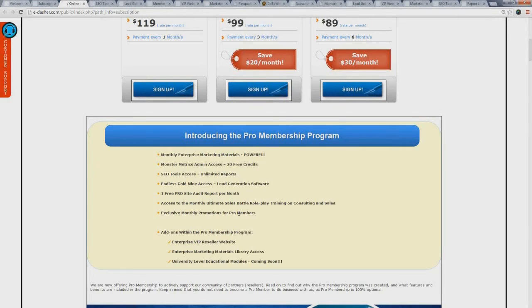Lawrence says, add-on prices for Monster Metrics and Pro Site Audit report. There's no add-on rates for those. That's what's included in the primary. Everything that's included in the primary membership, the enterprise marketing materials that are released on a monthly basis, that's part of the Pro membership. Monster Metrics admin access on 20 free credits, that's part of the Pro membership.